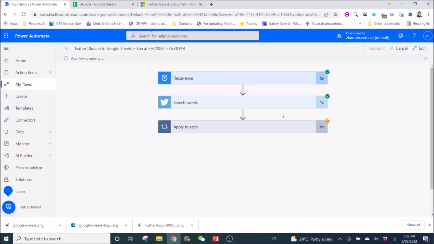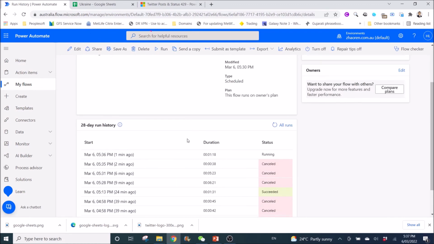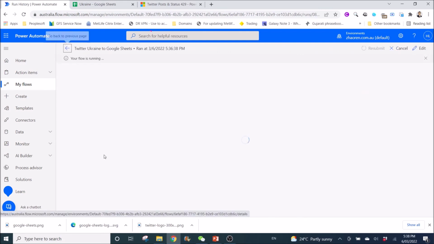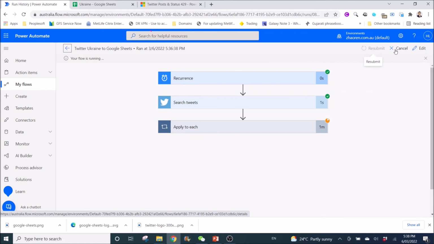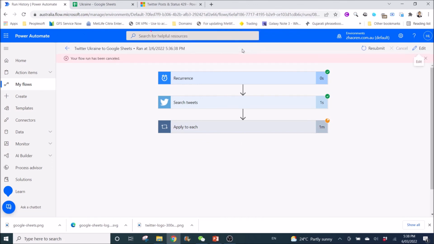I am going to show you how to cancel the test. So you click on back button, and then click on the latest run, and you click on cancel and press OK. Then it says your flow run has been cancelled.